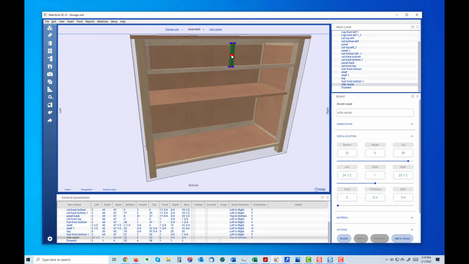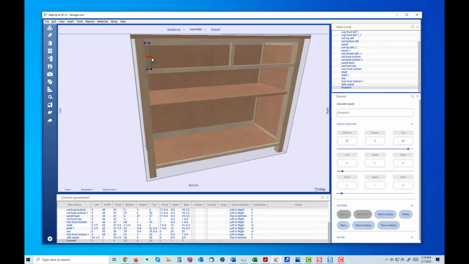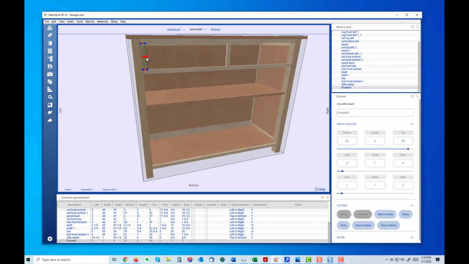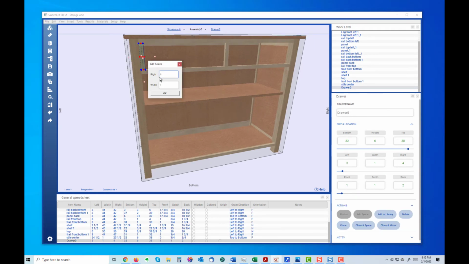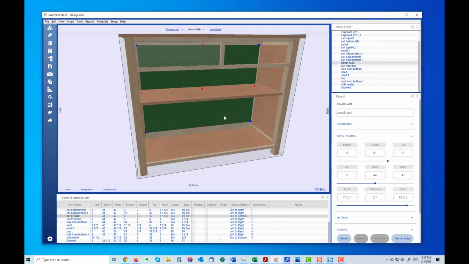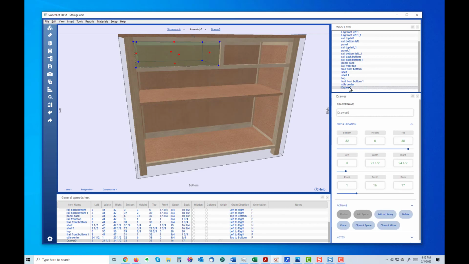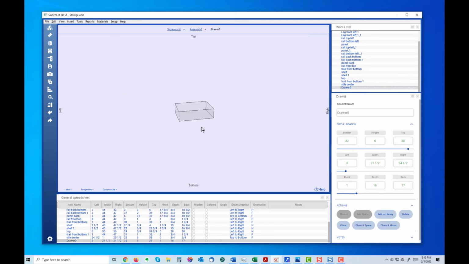The left of that is 24.5. The right of this has to be 24.5 to butt up against there. The depth of the drawer will be 16, just arbitrarily like that. Now I can go into the drawer level just by double clicking here to build that out.